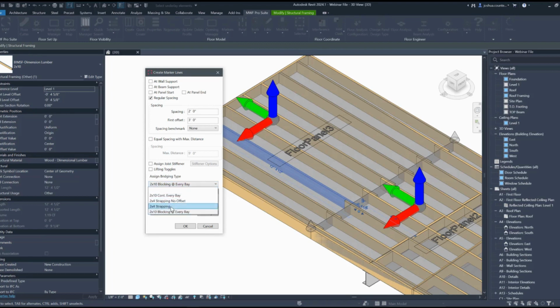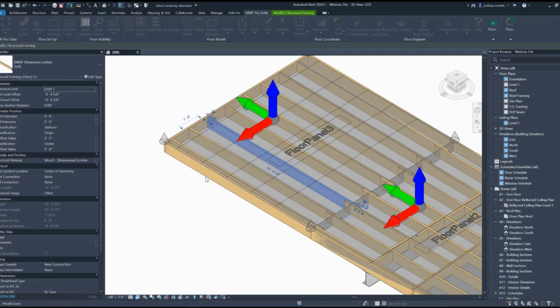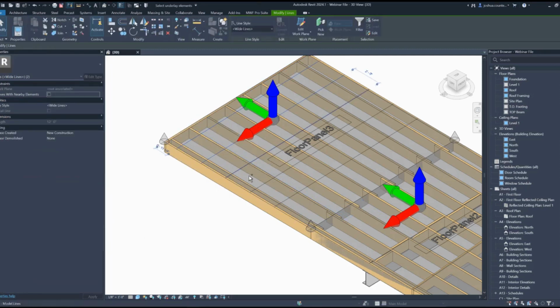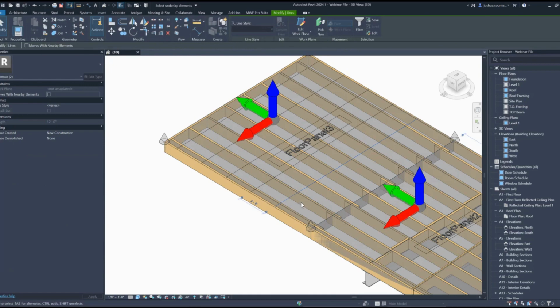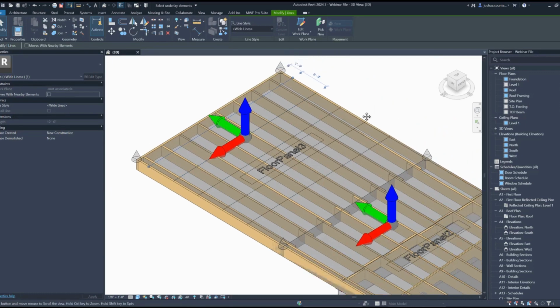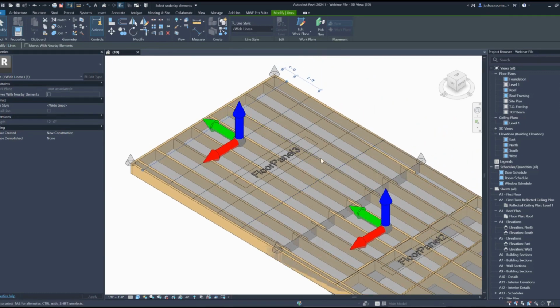So the first one I'm going to choose is the one without the offset, just to show you. And I'll say OK. And it'll populate with a series of lines with the spacing I've assigned. So this from here to here is your 3 feet. You'll see the temporary dimension pop up here. And then it's every 2 feet has a marker line placed.